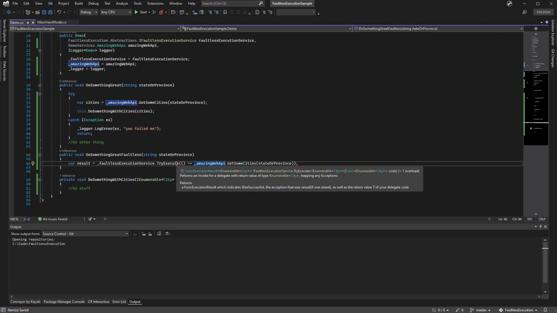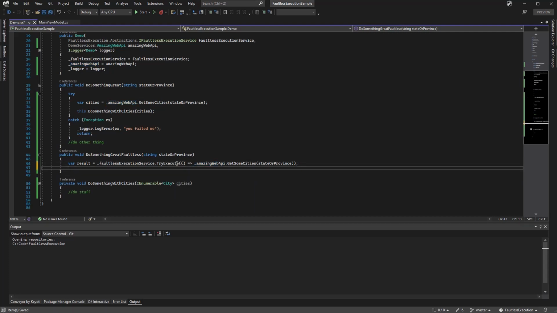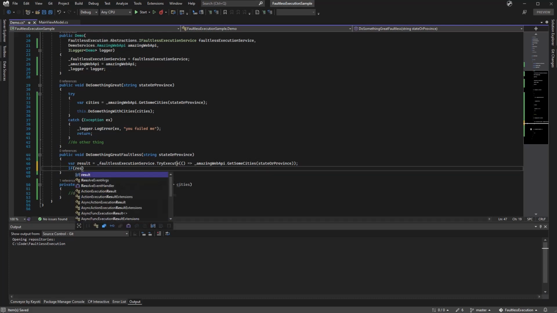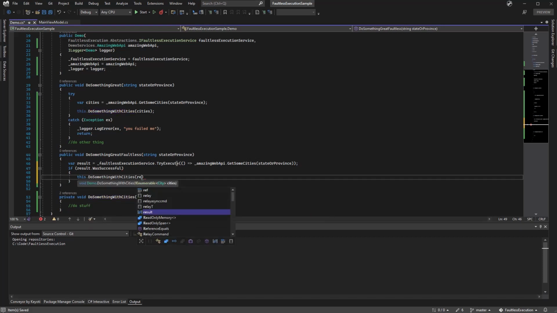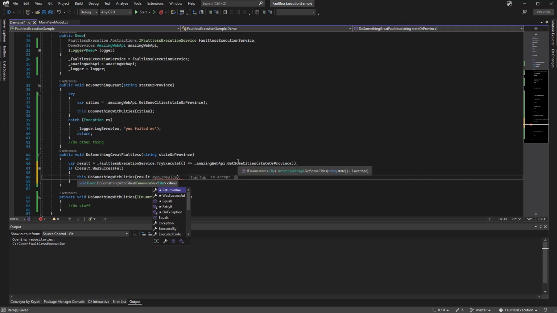And off of that result, we'll be able to test to see whether or not an error occurred. So after our call is complete, we'll check our result and say, were you successful? And if you are successful, then we will do something with the cities, and off of our result will be our return value, which, just using .NET generics, nothing super magical here. It knows that that's an enumerable of cities because that's what our delegate says we're returning.